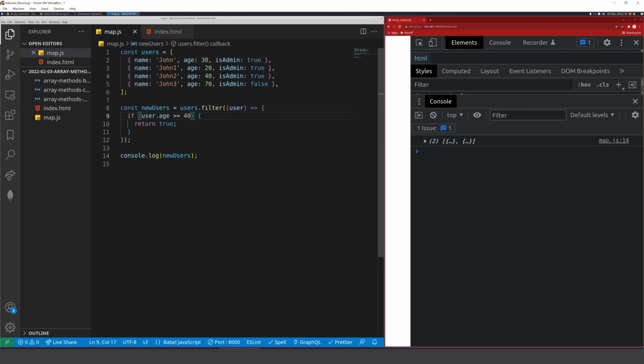Okay. So in our array at the end, we've now got John 2 and John 3. I'm just going to put a star there so you know that these are the values that we're actually getting out of them. So now we're actually getting those 2, as you can see here.